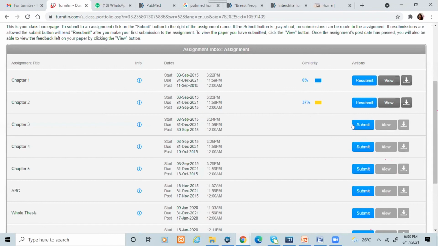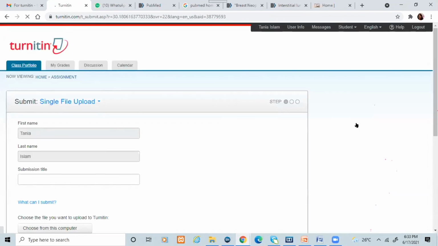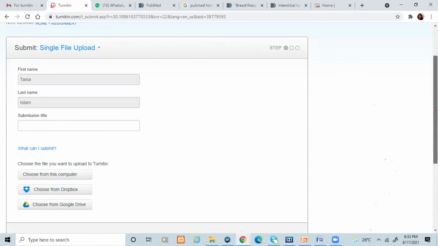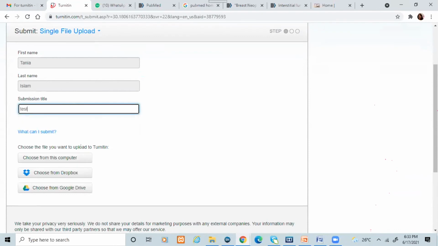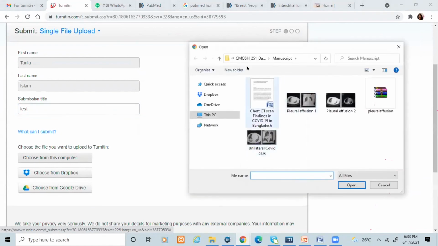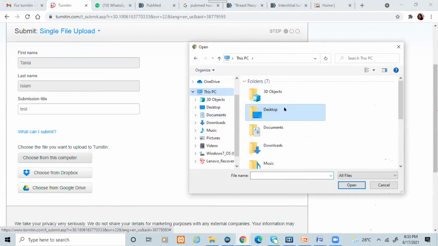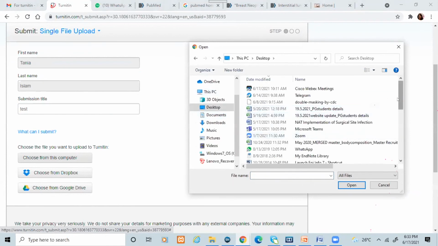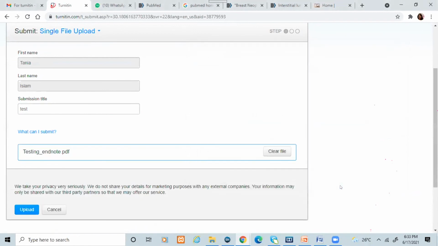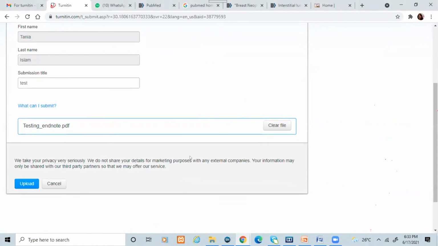Okay. And then I want to show maybe how you can submit. Once you submit, okay, click the submit button. The test. Okay. Then you can choose from your computer, Dropbox or Google Drive. So I choose from my computer. Maybe testing Endnote, I put it. Okay. So once I'm done, I attach this and then I will upload the file.